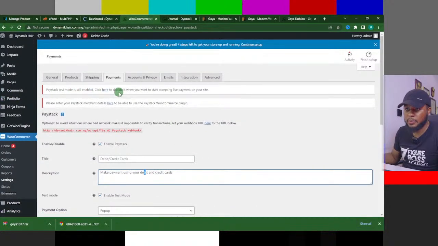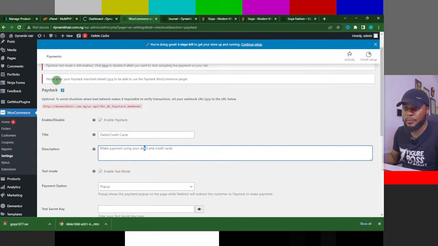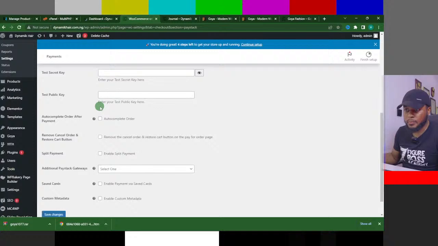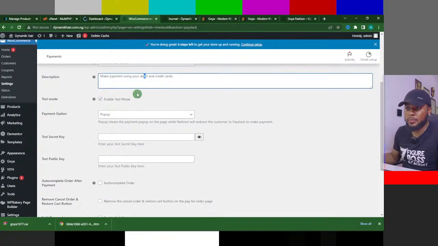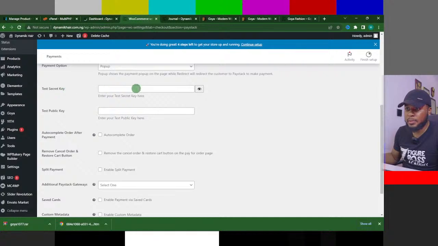Paystack test mode is enabled. Click here to disable it when you want to start accepting live payment. So just enable the sample. That's the demo. So enable test mode, then pop up test secret key.